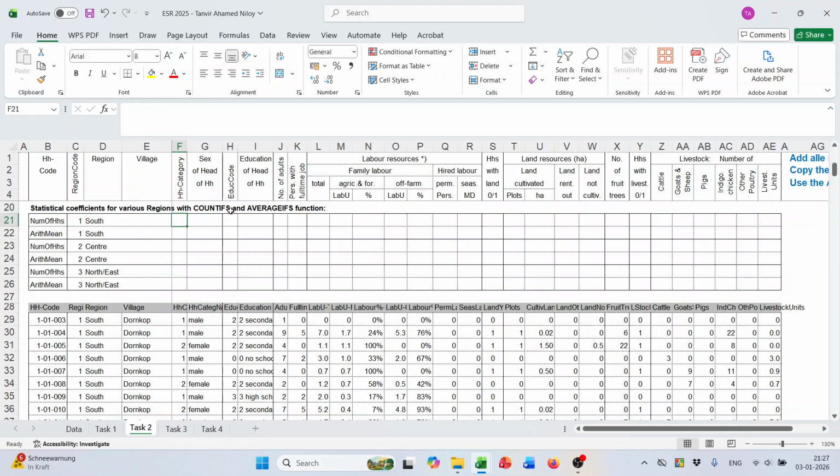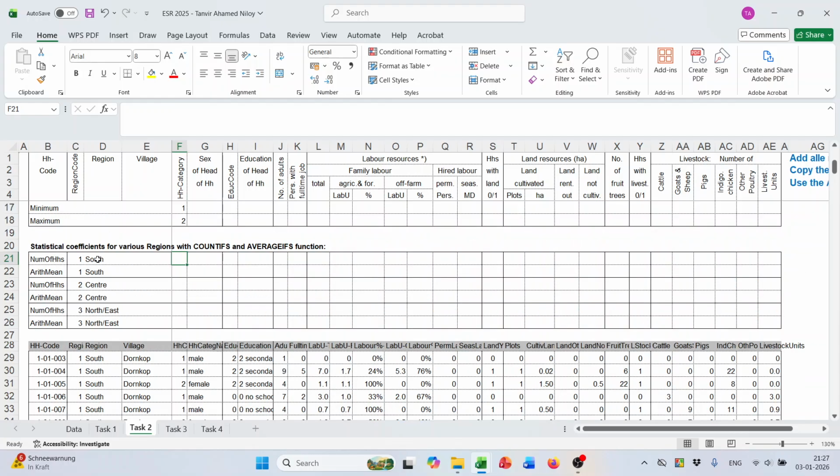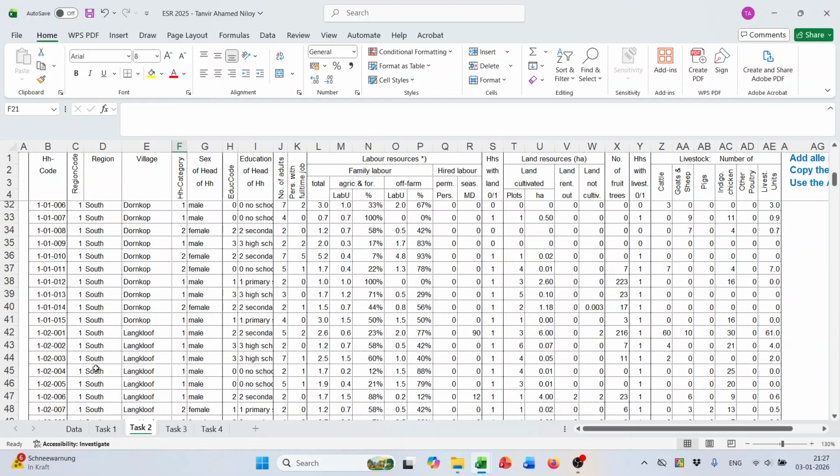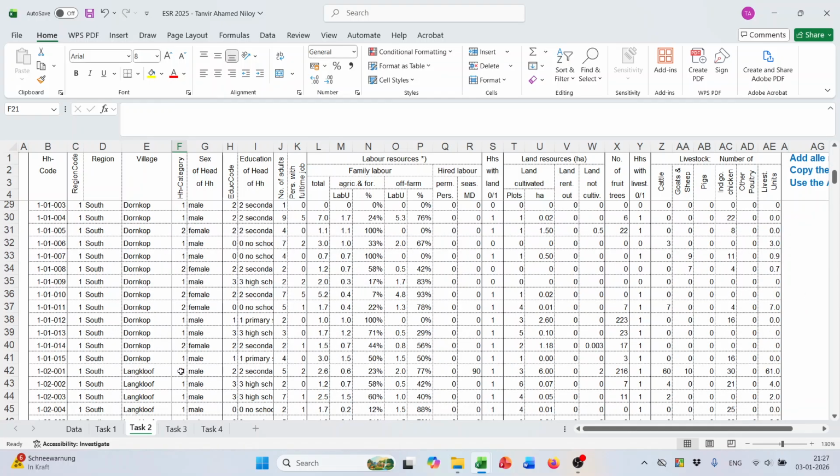But I will use the COUNTIFS function, so there will be more than one condition. First it will show the south, so because here is written south, it will find out how many south is there. Then I will select this cell or this column also, and it will select how many of this number is here.